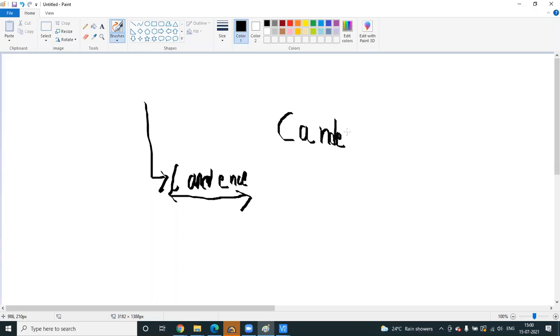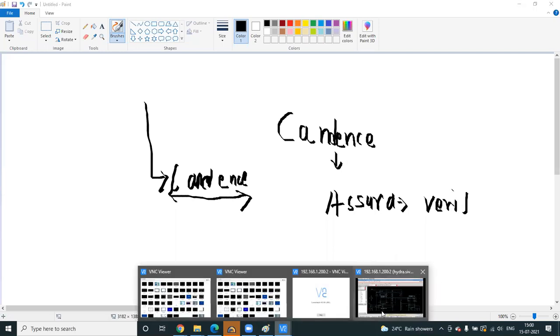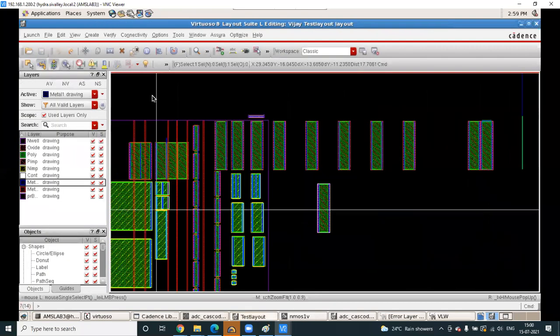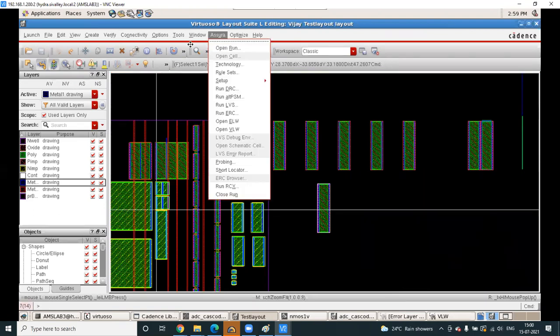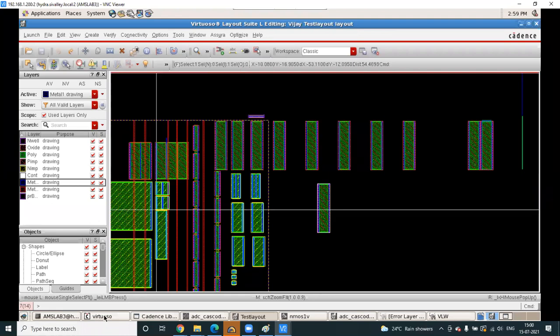Cadence Virtuoso for layout, you are using Virtuoso. For verification you are using Assura, but all of this is inside Cadence. Assura for verification. So this is your Virtuoso for running. Suppose I show you the run DRC. Here is Assura, it is written also. Virtuoso, see here it is written Virtuoso.